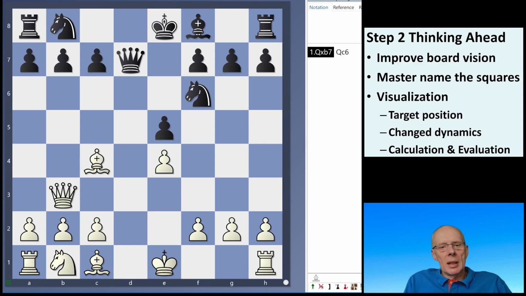Queen takes b7, queen c6. So the queen on c6 is defending the rook on a8 and is protected by the knight on b8. So how to continue? Do we exchange the queens? Do we check on c8? Or do we play something else?